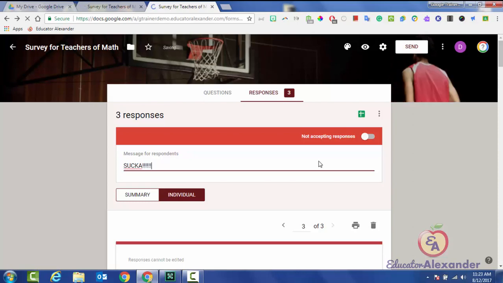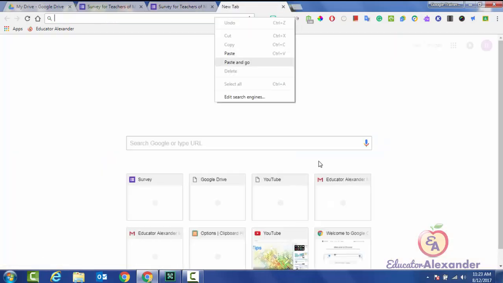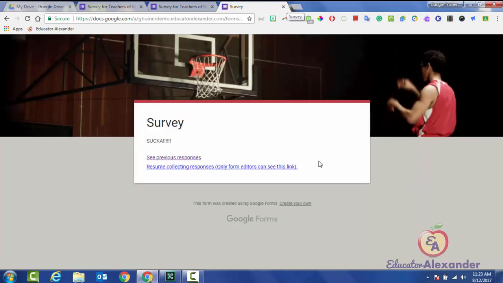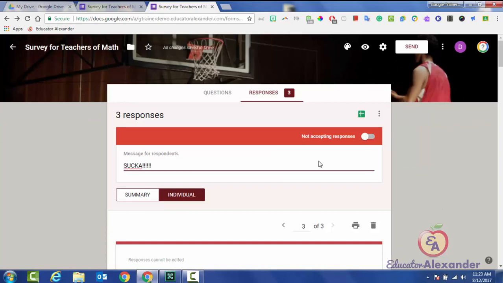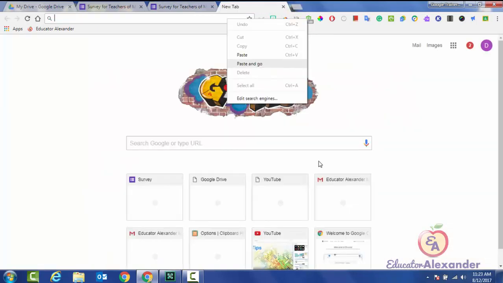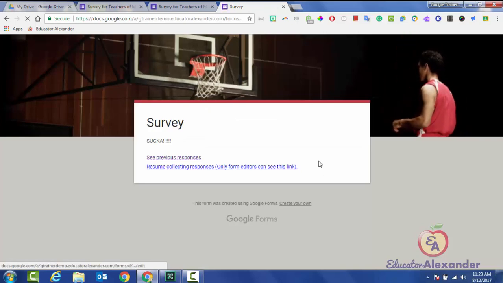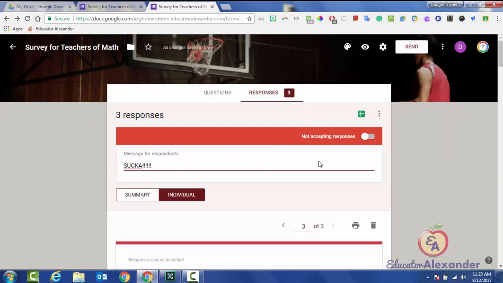Sucker. Okay? So now once it saves, it's still saving. I can come here and go to the form. And now I see sucker. Okay? And the only reason I see resume collecting is because I'm logged into the same account. So it knows that I'm the editor. Only form editors can see this link. So your students will not see this, I promise. Or whoever you're sending it to won't see that.